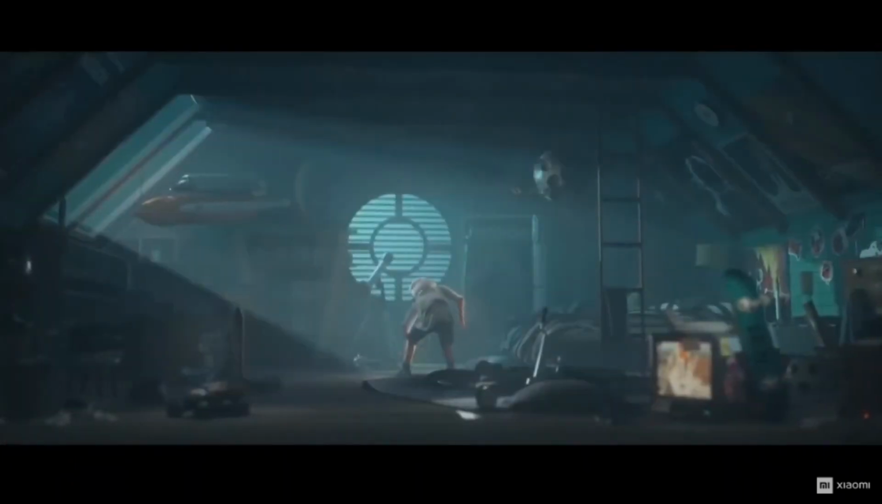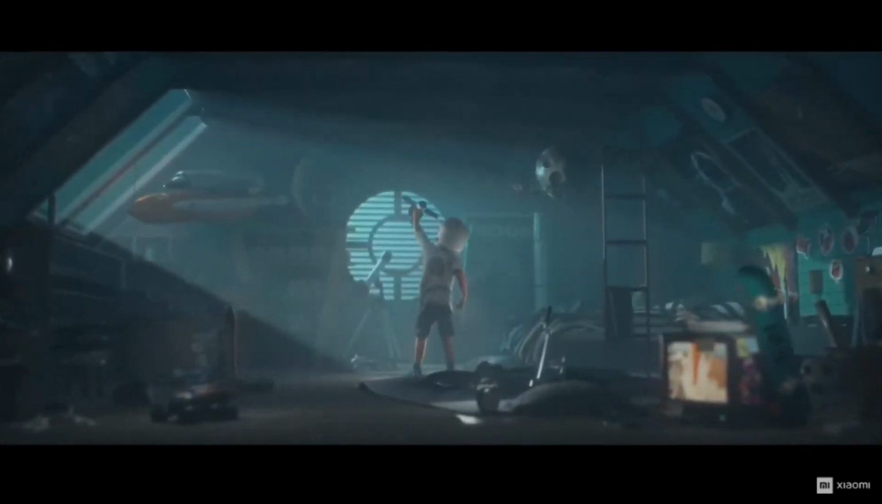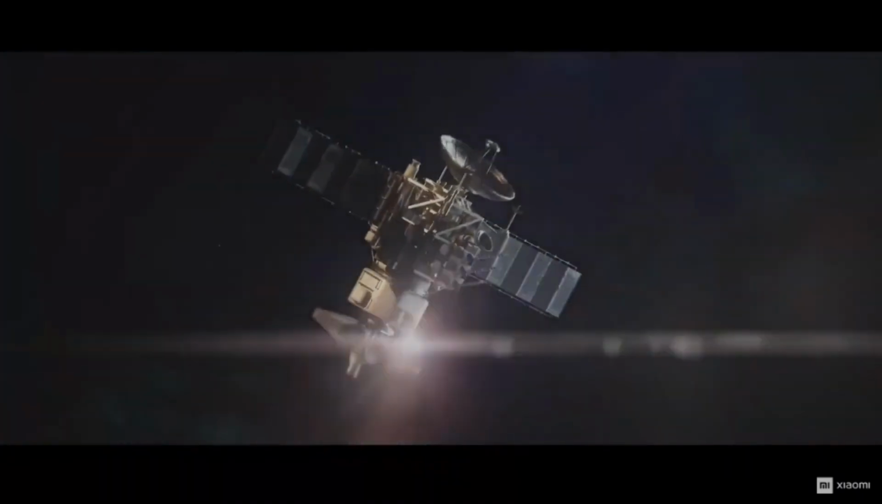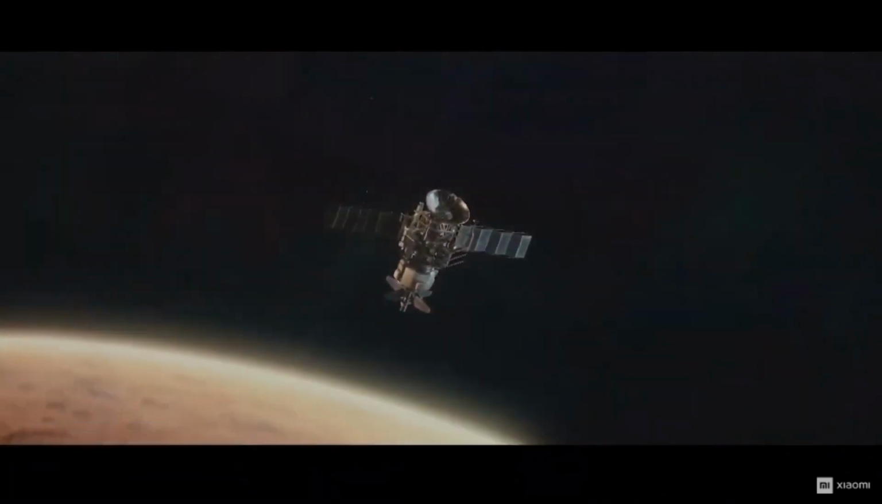Ignition sequence start. 5, 4, 3, 2. Let's get some contact with a test 1.